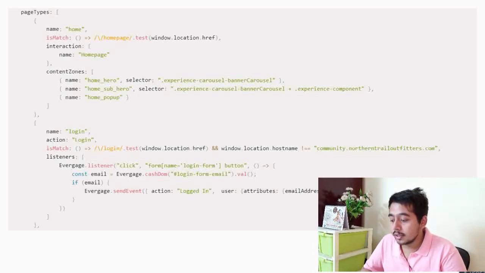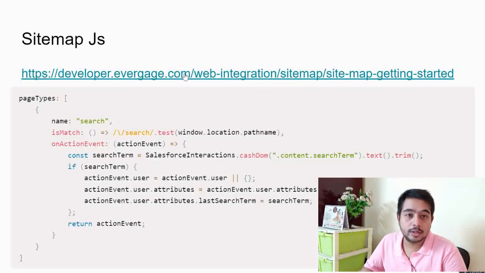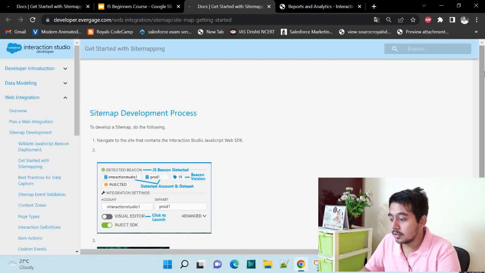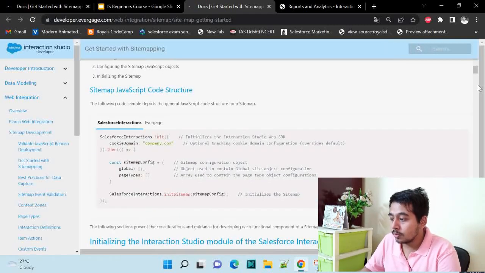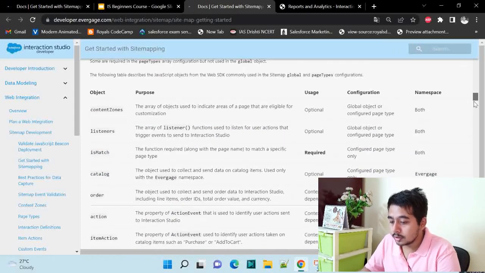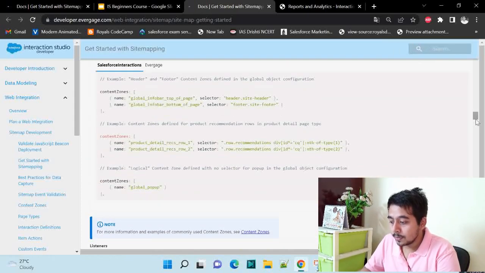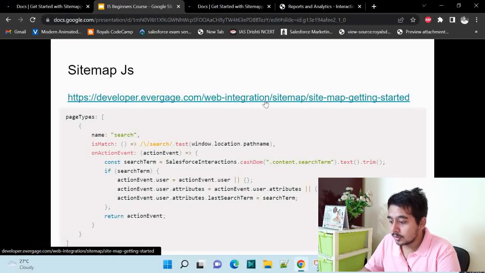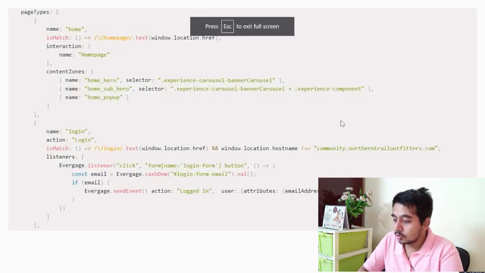And then there is a listener. On click of the login form button, okay, what they are doing is capturing that email address and putting it inside Interaction Studio. All of this is available in this particular link in the documentation. So you can go through this documentation, okay. All this information is here. Also, let's go to the next slide.